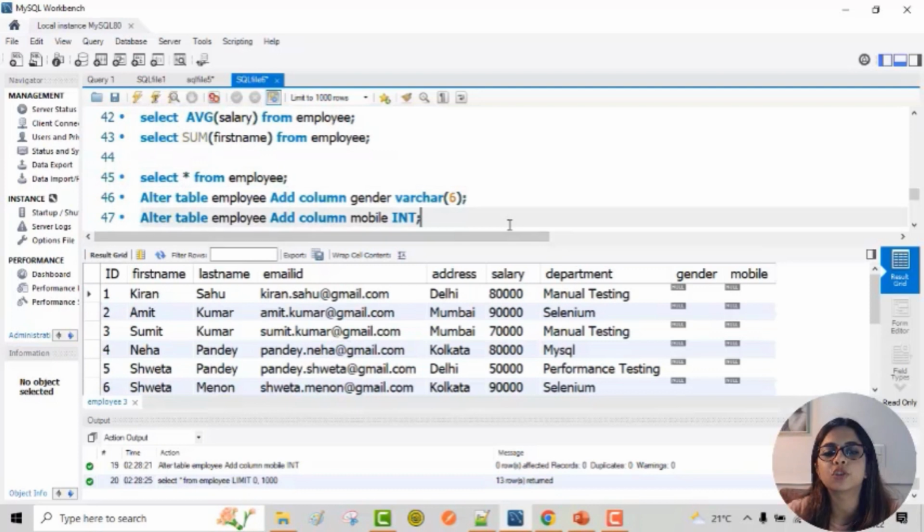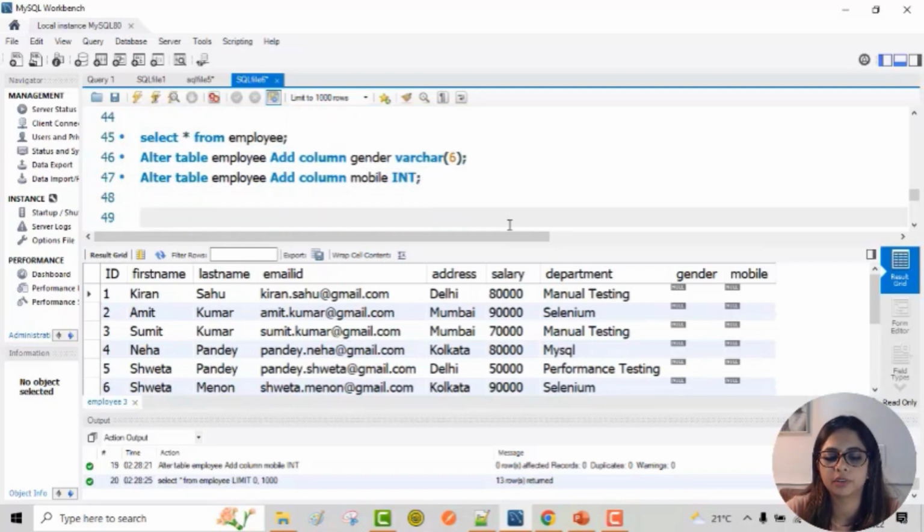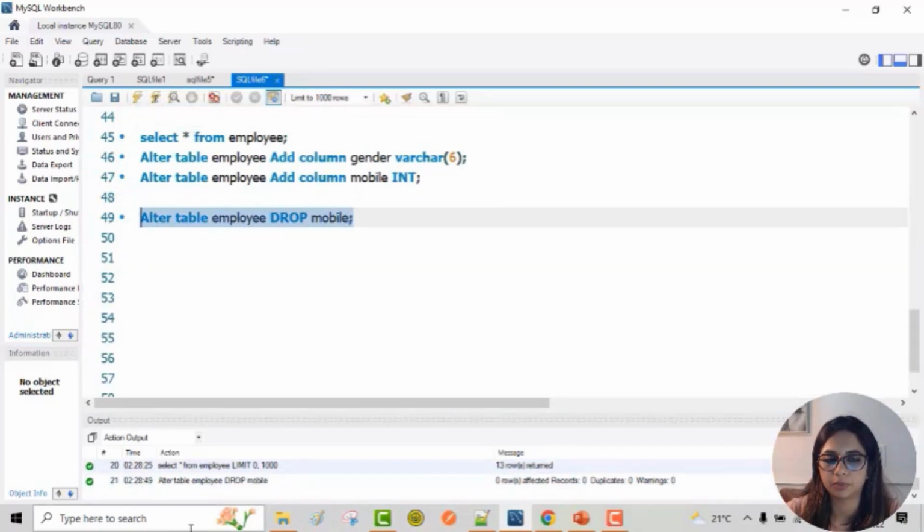So we can drop it also. So how do we drop it? Alter table, table name. So table name is employee. Drop column name. So what is the column you want to drop? You want to drop mobile column, isn't it? So when you just run this, it will be successfully executed.